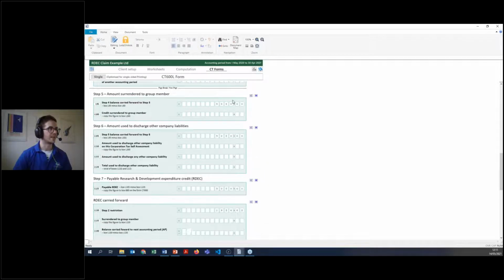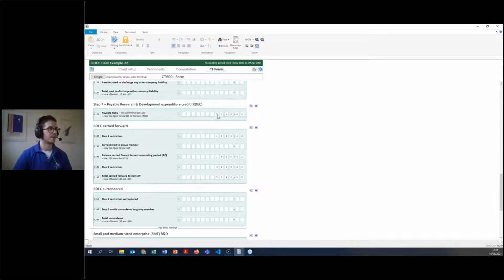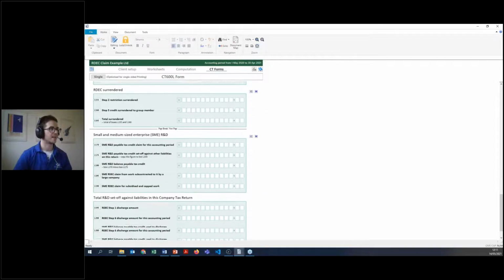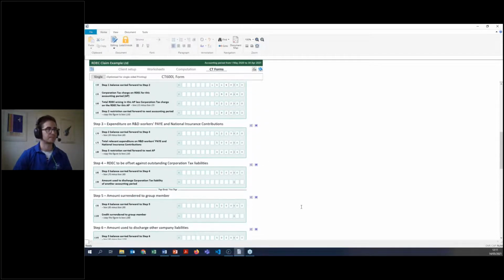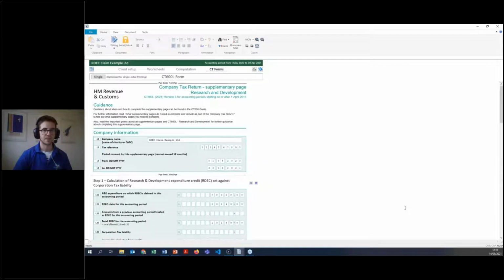of PAYE and national insurance has come through, and then the box L125 figure going through to box 880, and then the reconciliation of box 530 down at the bottom, so the amount set off against liabilities on this company tax return. So this was a trade loss file, so there is no corp tax liability to offset. So hopefully that explains the changes for the new CT600L form.